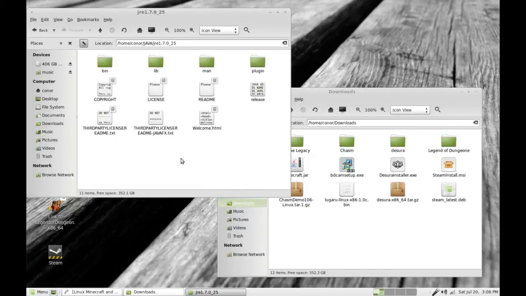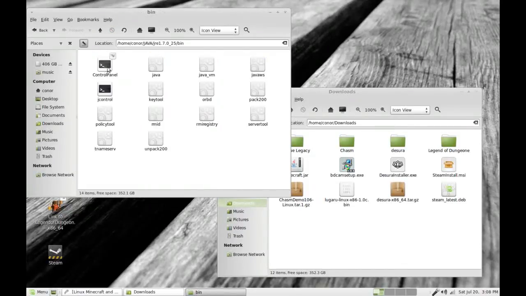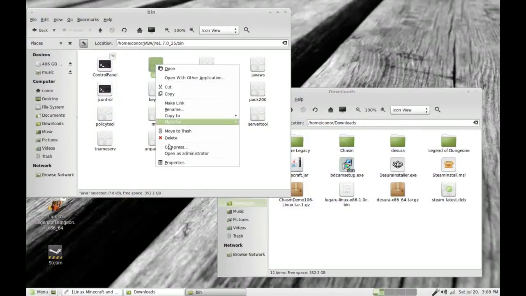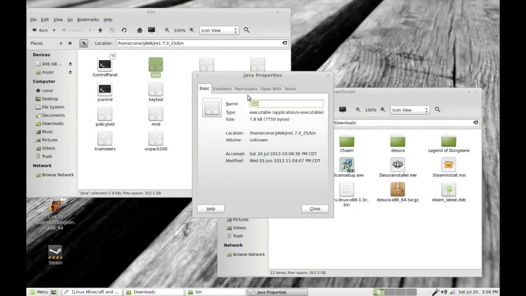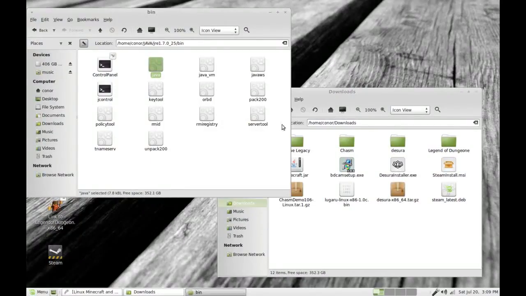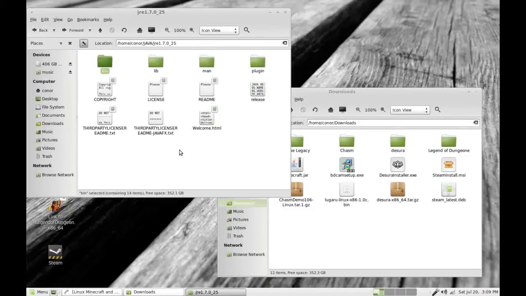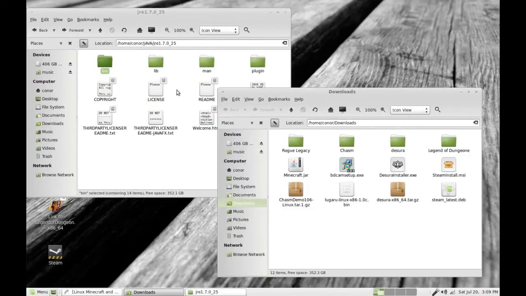So here we go. That's the JRE, right? So let's see. There's Java. Let's make sure it's executable as a file. It probably is. Yeah. So we can really just do this. So then, how do I open Minecraft with that?